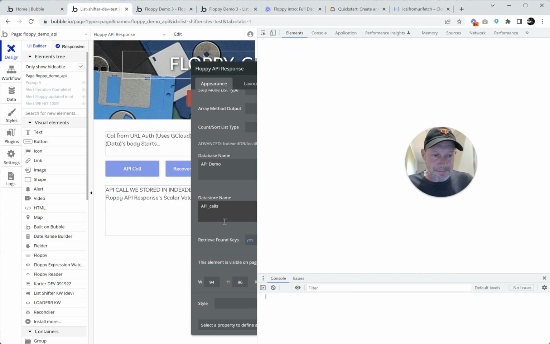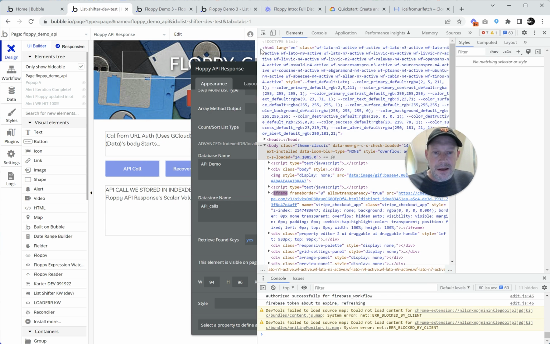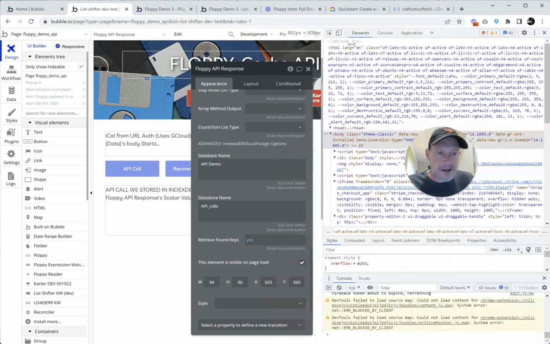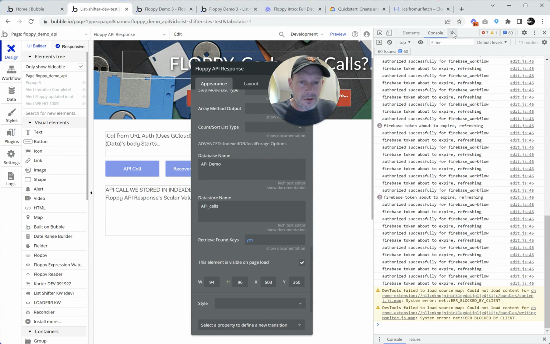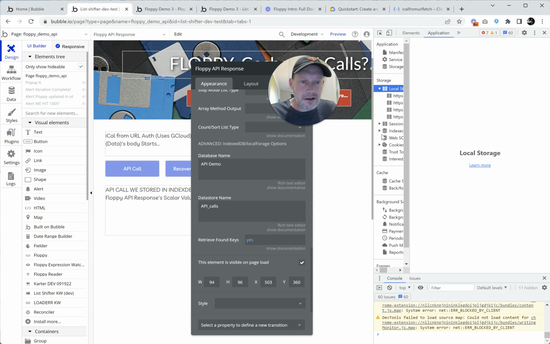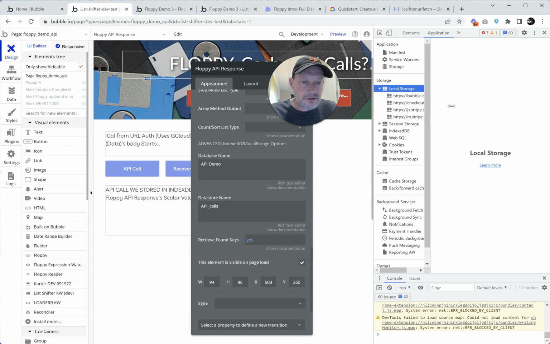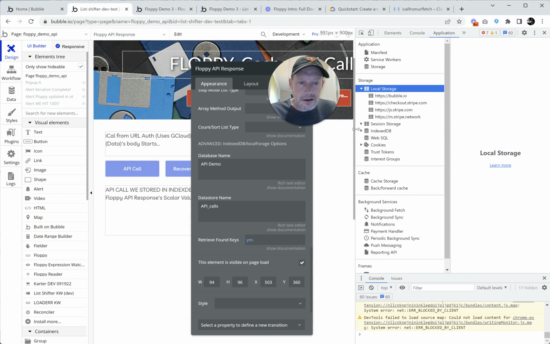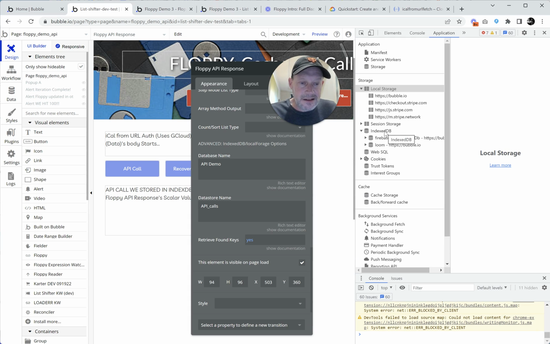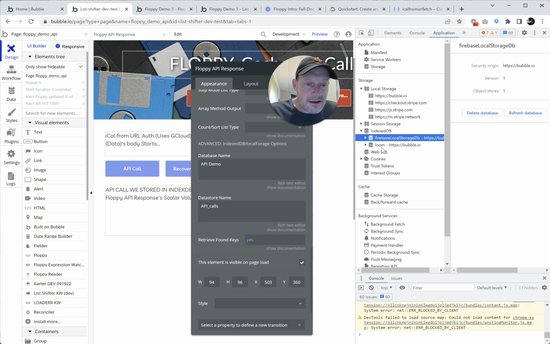And so if we were to go into our console, I just hit F12 there to open the dev tools. I don't want my console, I actually want my application. So in application, you'll remember from previous videos about Floppy, this is where we can see our storage areas. And in this case, where I'm writing is under IndexedDB. Let's see, is this right? Let's see. IndexedDB and then Loom.